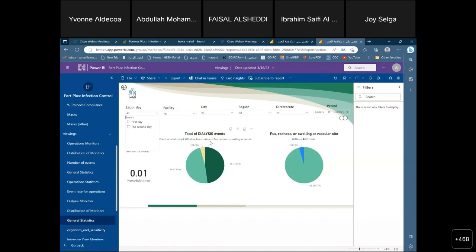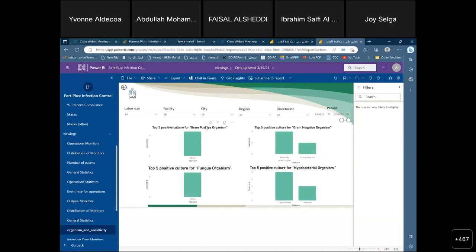Also in a pie chart, it will appear the events and the type of events. So pus, redness, swelling, and positive blood culture, start of antimicrobial, and others. Organism and sensitivity: if it's a positive blood culture, it will show what type of organism, gram-positive or gram-negative, and which organism.